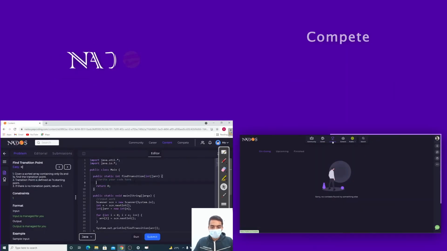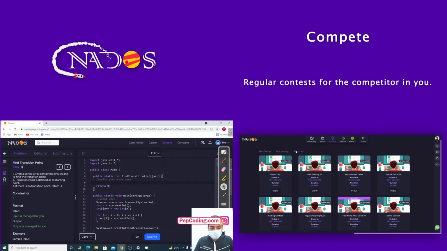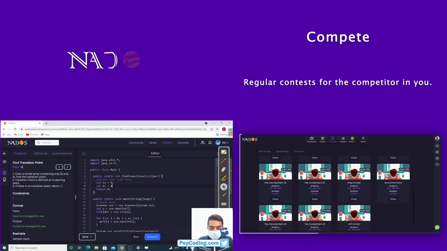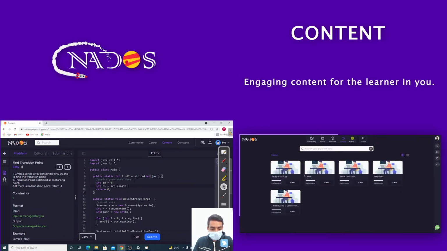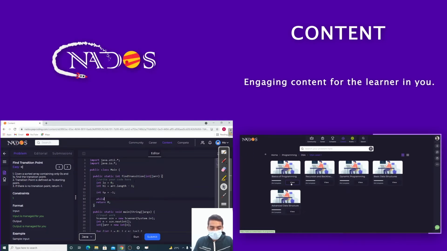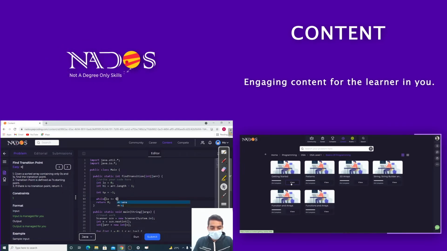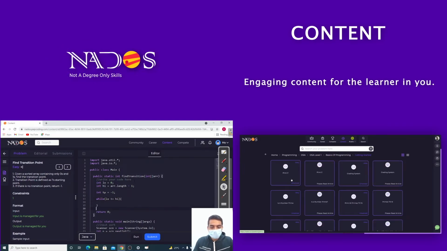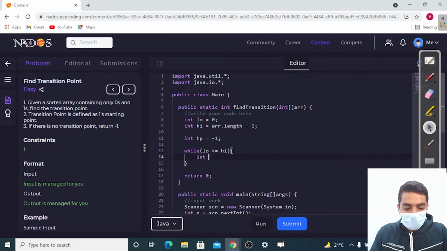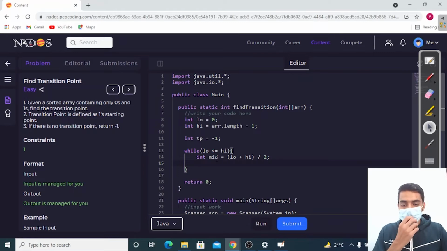Since we are applying binary search, we need two pointers here: first will be low, second will be high, that is array dot length -1. The third variable is the transition point, that is -1. Then we run a while loop while low is less than or equal to high. The first thing we do is find the midpoint, that is low plus high divided by 2.